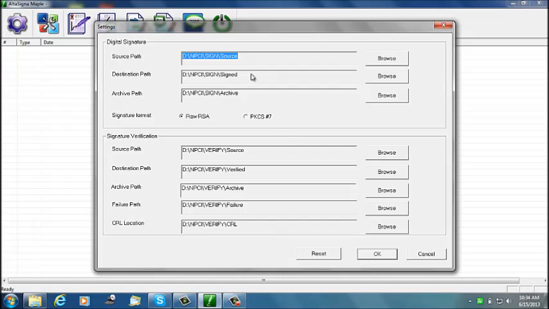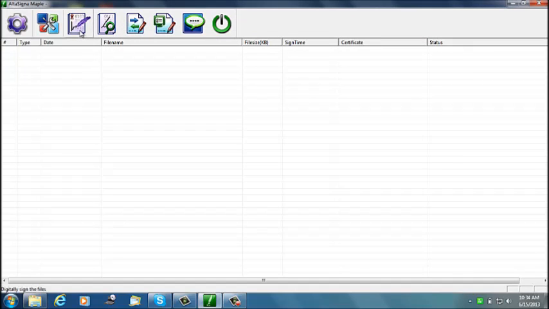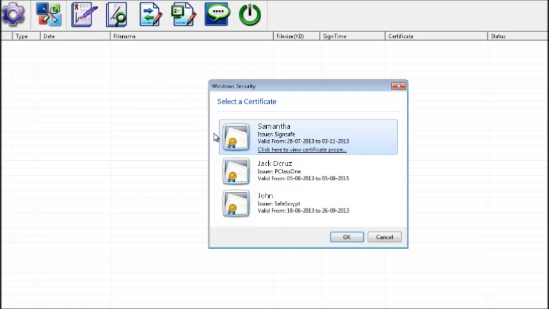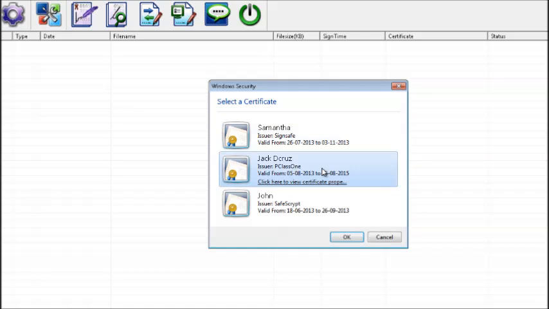The source documents to be signed can be any text document. The Sign module allows you to digitally sign the files present in the source folder. To digitally sign the files, click the Sign module. If the files are present in the source folder, a prompt displaying the digital certificates present in the browser store will appear. Select the signing certificate and click OK.